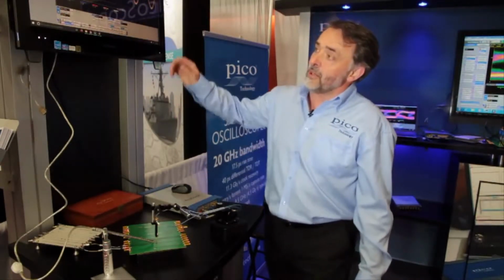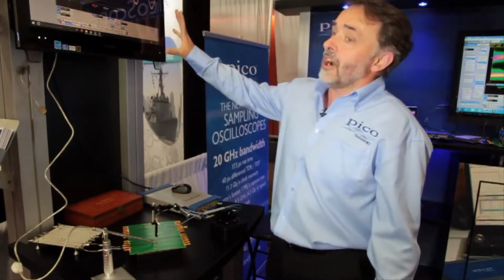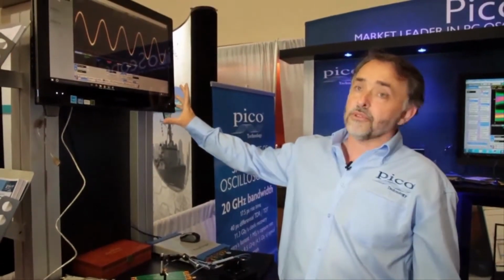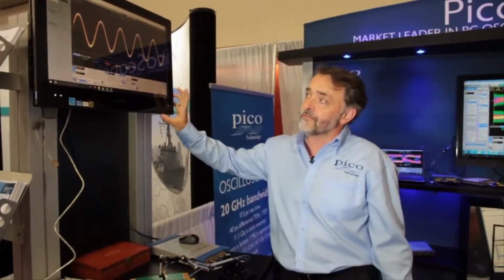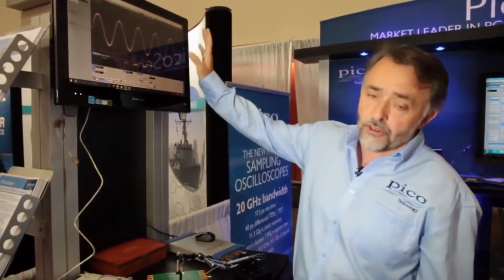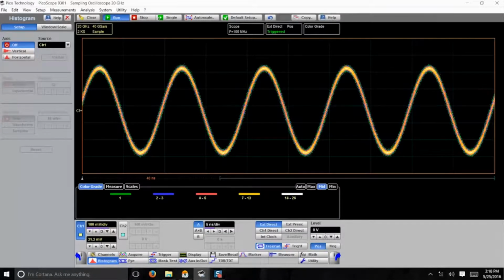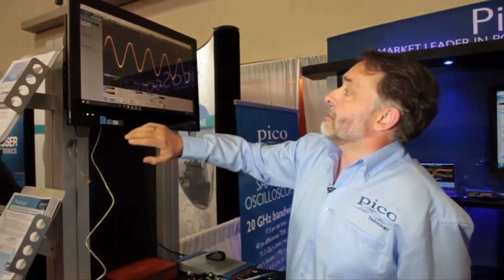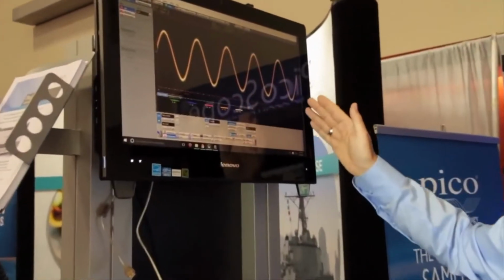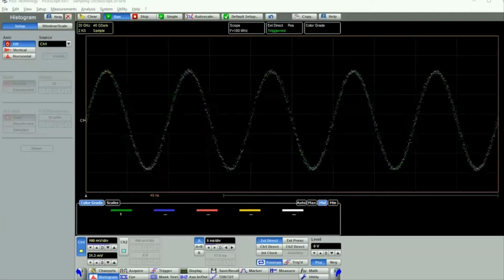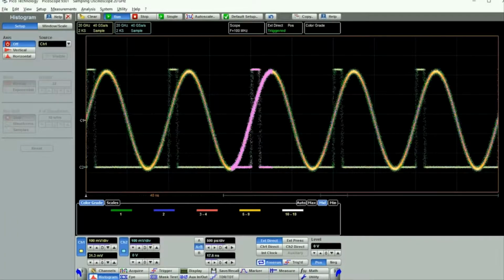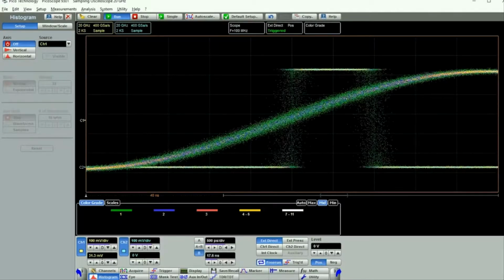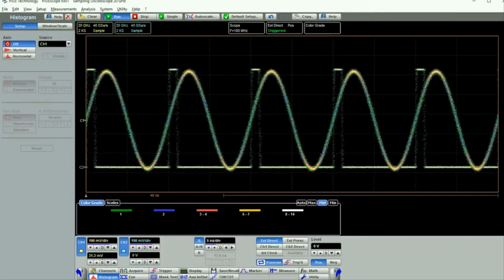Let me pull you up now to our highly respected PicoScope 3 software. The software is Windows-based. It fully supports touchscreen operation, keypad or mouse, whatever you prefer. And if we just have a quick look around, we can see a relatively high-speed, lively, persisted display here.